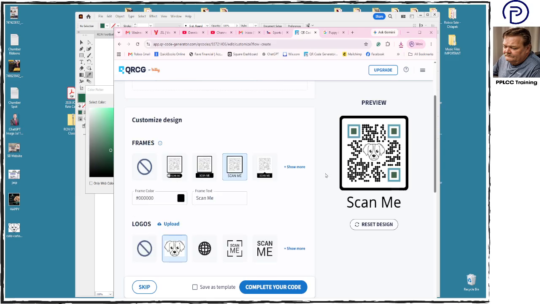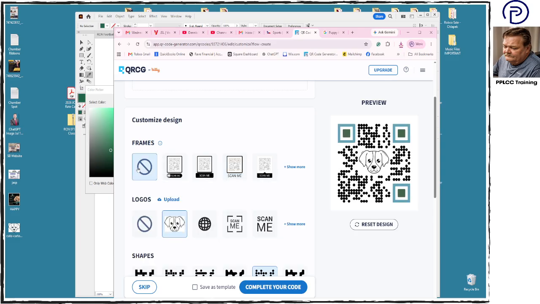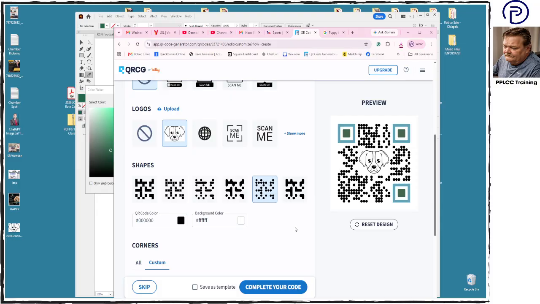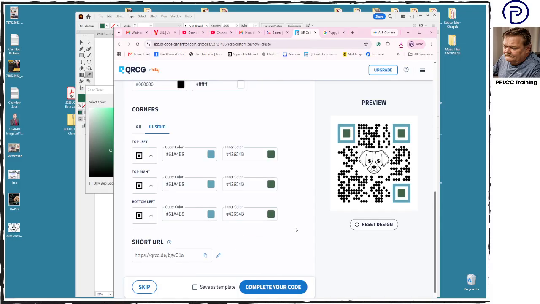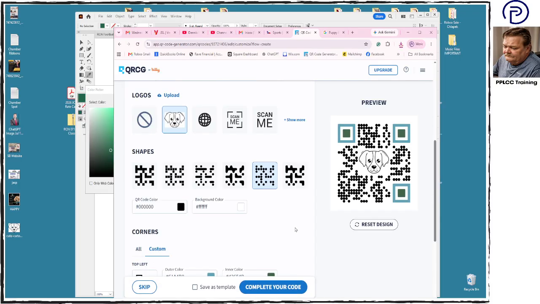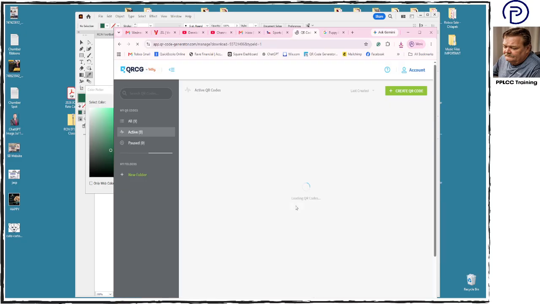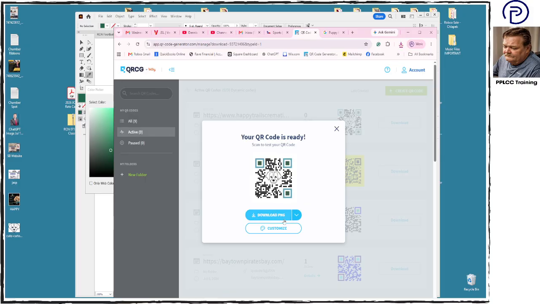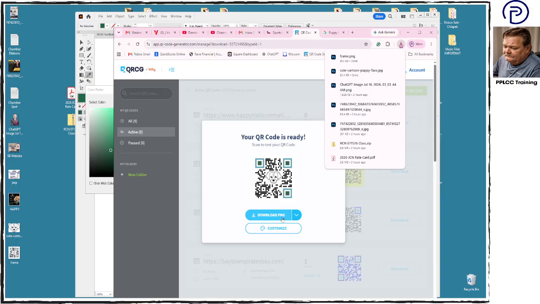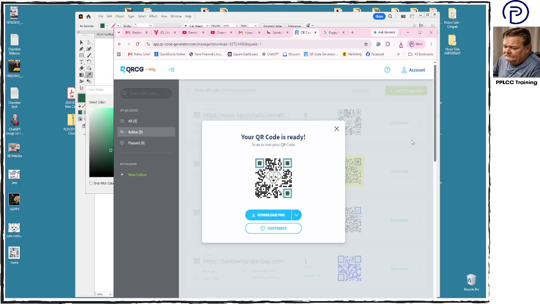Alright. I don't know if I want the scan me on there or not. I may not. Yeah, that just makes it bigger. And I like that. Okay, it will not let me colorize the puppy. I guess I would have had to have done that already. Complete my code. And I'm going to get the code right here. I'm going to say download and get it. Cool. We have it. It's on our desktop.